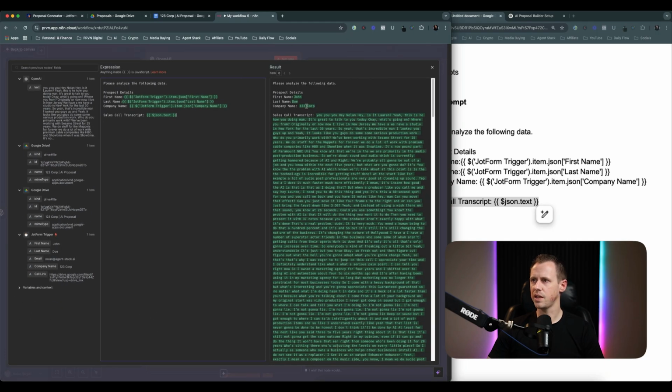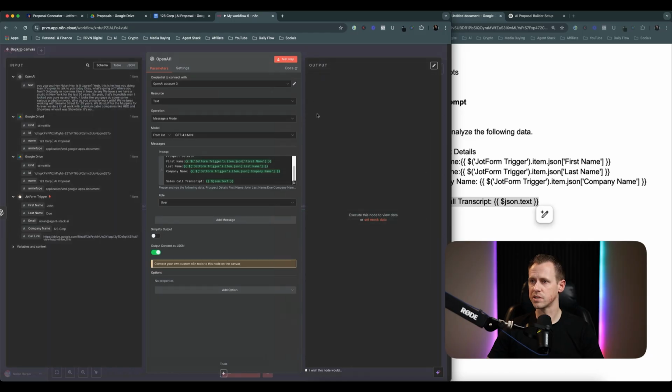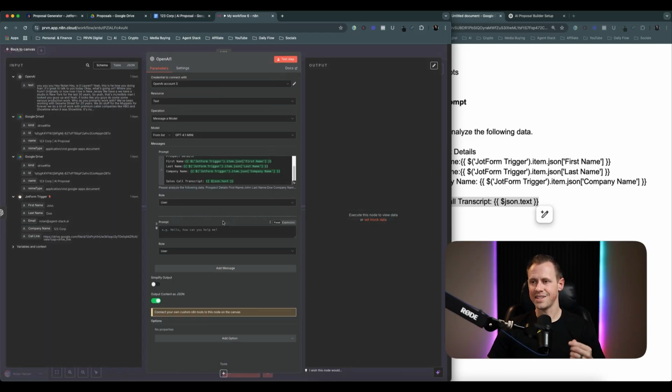Okay, and you can see it's coming over correctly. So this is looking good. The next thing we need to do is craft a system prompt. Now the system prompt is going to provide context, and it's going to tell GPT exactly what it should be doing and how it should be doing it.